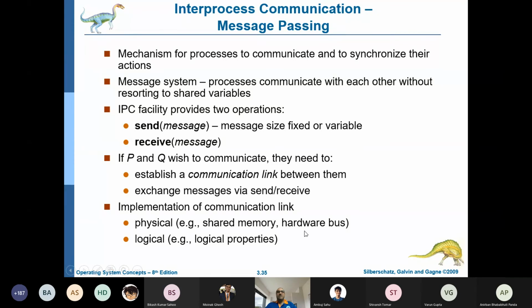And then how do you implement this communication link? That means it has both physical and logical properties. Physical means how the communication link has to be established, how it will be done, right? Using a shared memory, or using a bus, or using some network.